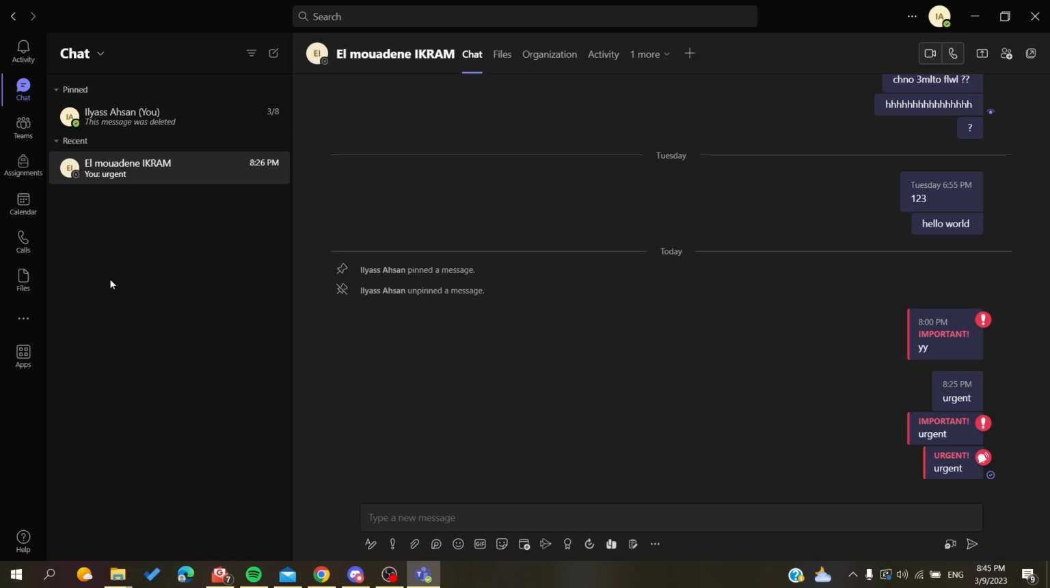So the first thing that I will need you to do now is to connect to your Microsoft Teams account, either using the web portal, or you can just connect with your Microsoft Teams account using your desktop application. After that, you will just need to follow these simple steps.